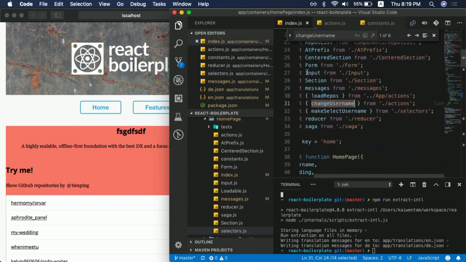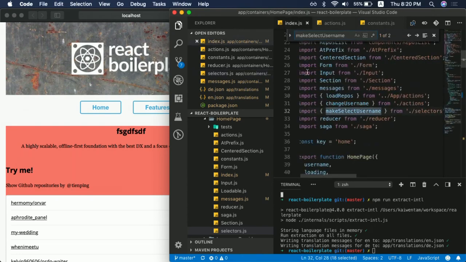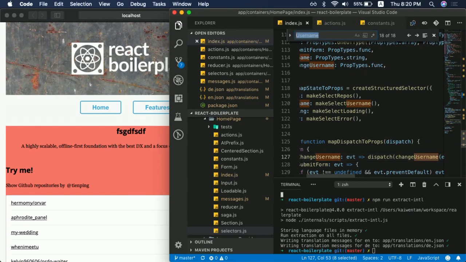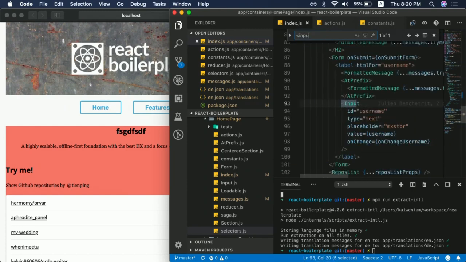And then if you go back to your index, you will see that this value is imported from selector, and they use it to map state to props into username. So then this value is mapped into your state. And then at the end, we use this value in our input. So actually, every time you type a single character, it runs through one cycle, the Redux cycle I mentioned just now.